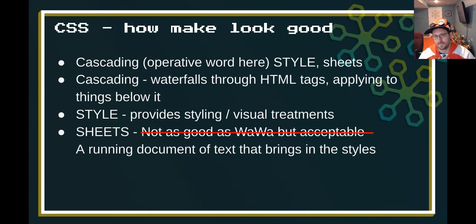So these styles provide visual treatment, right? You can do font. There's a whole box model to it associated with spacing, padding, font size, color, background color, animation, all kinds of things. And then sheets, which is a running document of text that brings in the styles.